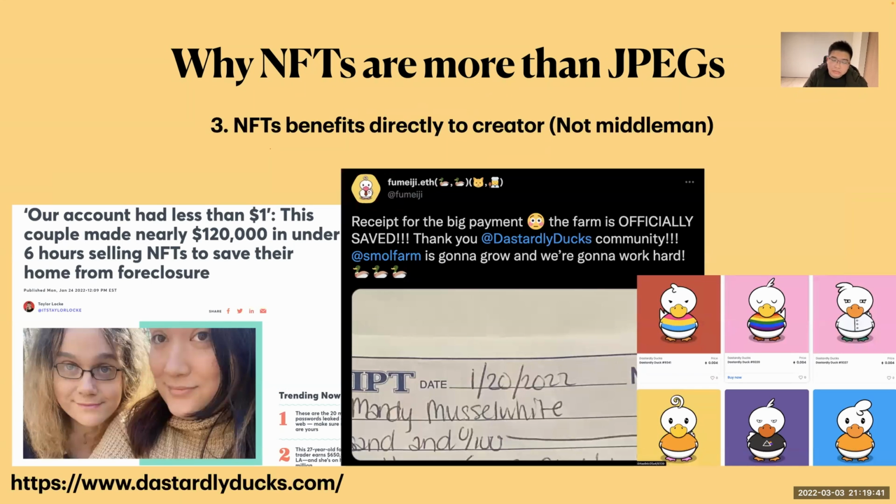And next, NFTs benefit creators directly. Actually, it's a disruption for the world, because we don't need a middleman for selling art. If you have the skill, you have the same market as the world market and you can sell to anyone. And there is one case in the news of two girls who were broke and didn't have money. They used NFTs, sold for 6 hours, and used that money to pay the debt on their house.